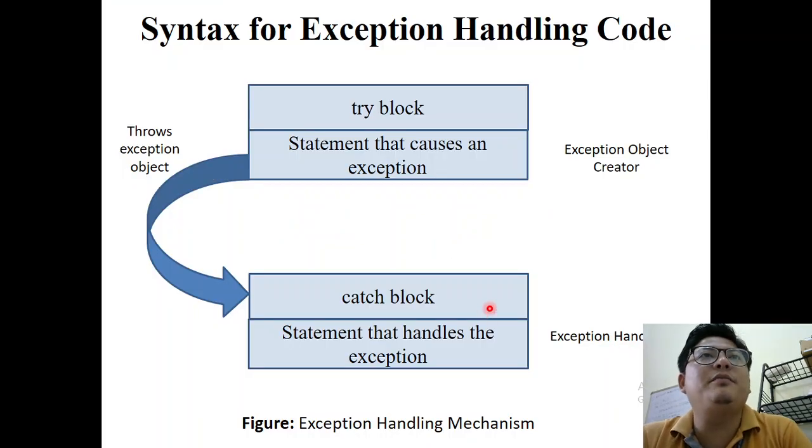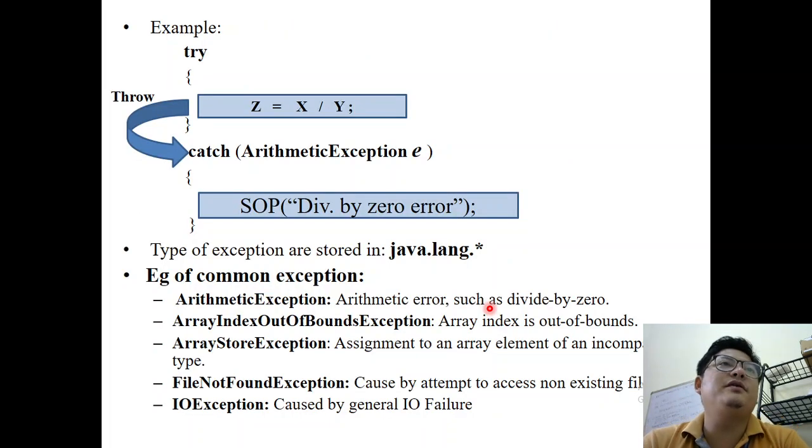So this is all about the basic concept of the try catch block, which is a pictorial representation. Okay, so we'll go further with the help of an example.